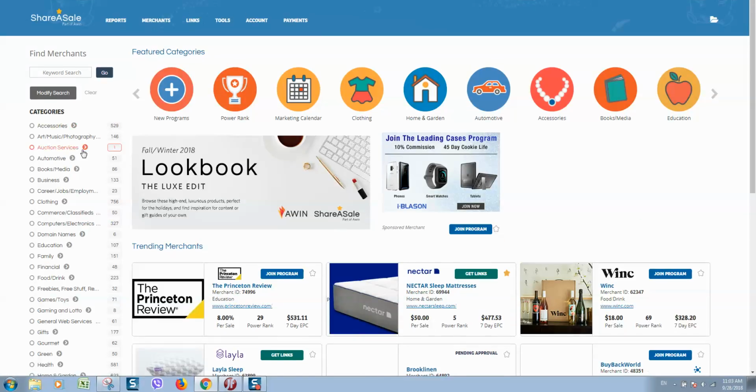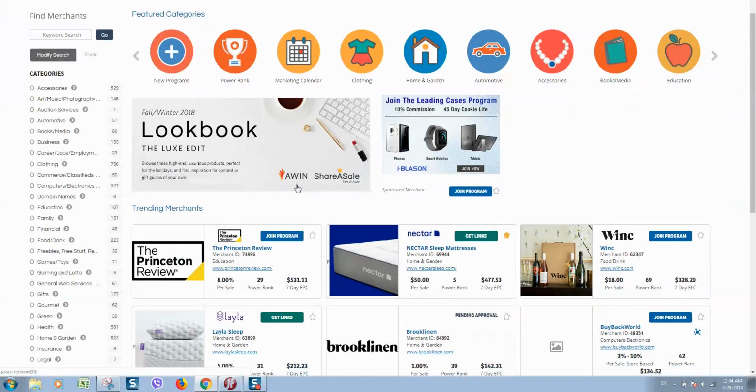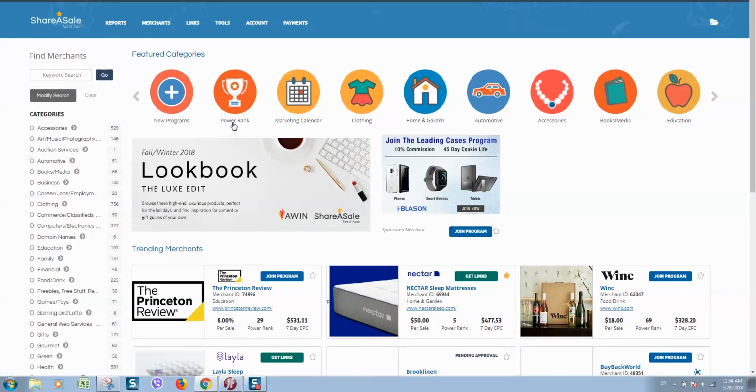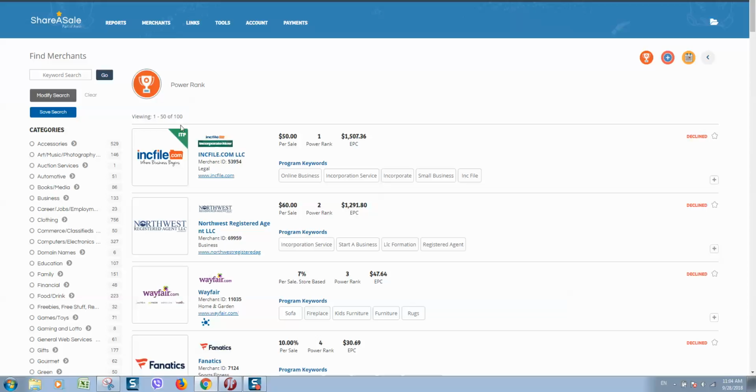Here you can see a lot of categories, and you can sort them by power rank, by marketing calendar, by categories and income. My recommendation is to use power rank. I'm using power rank to sort all these merchants. Power rank means that this merchant got a lot of sales. For me it means this merchant is selling really great.